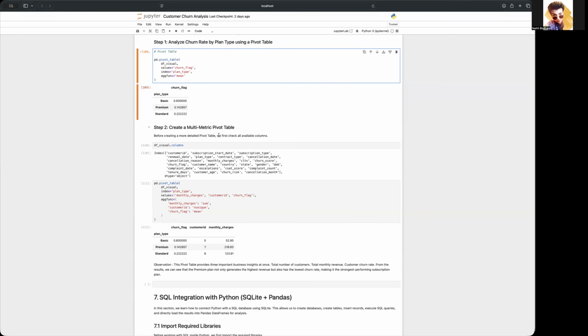Before creating a more detailed pivot table, we first check all the available columns. So again, we use df_visual.columns, which just displays all column names in the dataset. We use it to confirm that the required columns are available. That's plan type, monthly charges, customer ID, and churn flag. So this is plan type, monthly charges, customer ID, and churn flag. It's there. Okay, perfect. Now we write a query, pd.pivot_table. We tell pandas to activate the pivot table, and yeah. First of all, this pivot table calculates three different business metrics for each plan type.